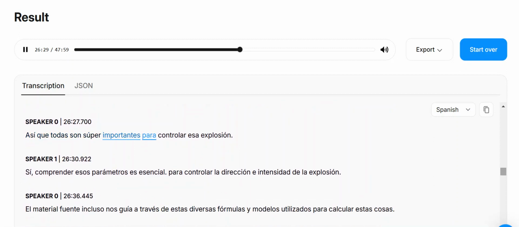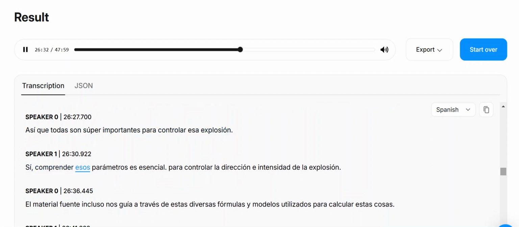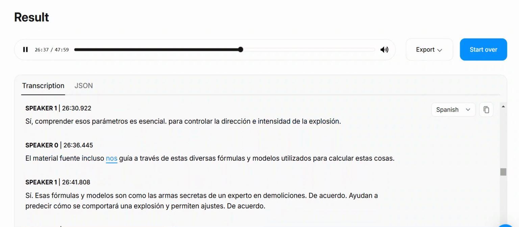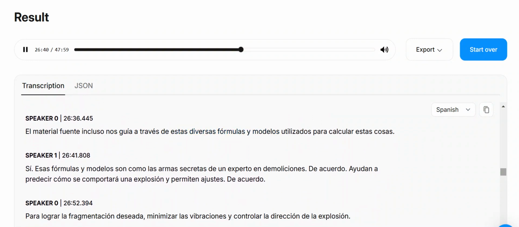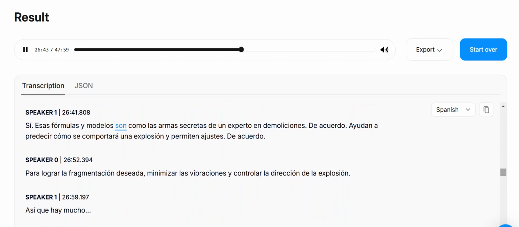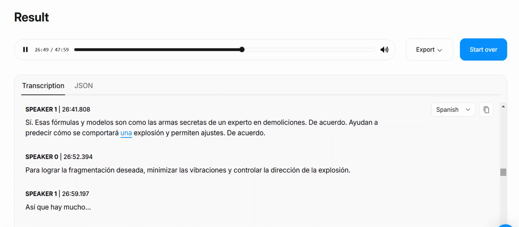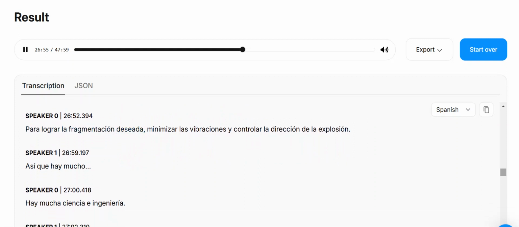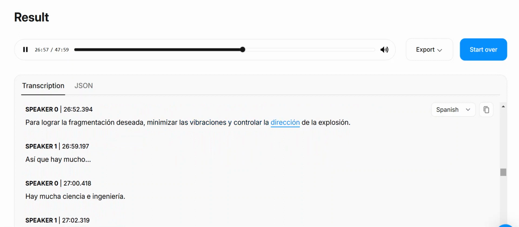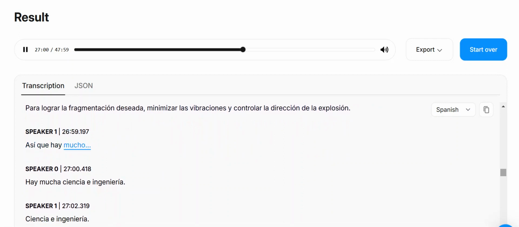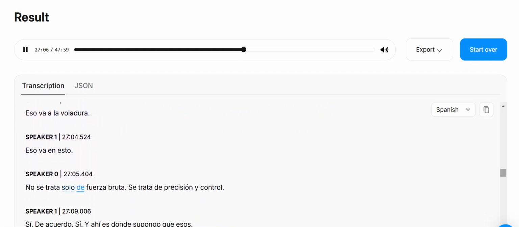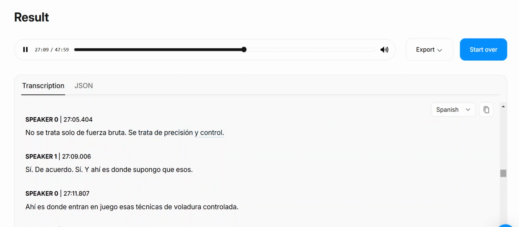So those are all super important for controlling that blast. Understanding those parameters is essential for controlling the direction and intensity of the blast. The source material even walks us through the various formulas and models used to calculate these things. Those formulas and models are like the secret weapons of a blasting expert. They help predict how a blast will behave and allow for adjustments to achieve the desired fragmentation, minimize vibrations, and control the direction of the blast. So there's a lot of science and engineering that goes into this. It's not just about brute force, it's about precision and control.